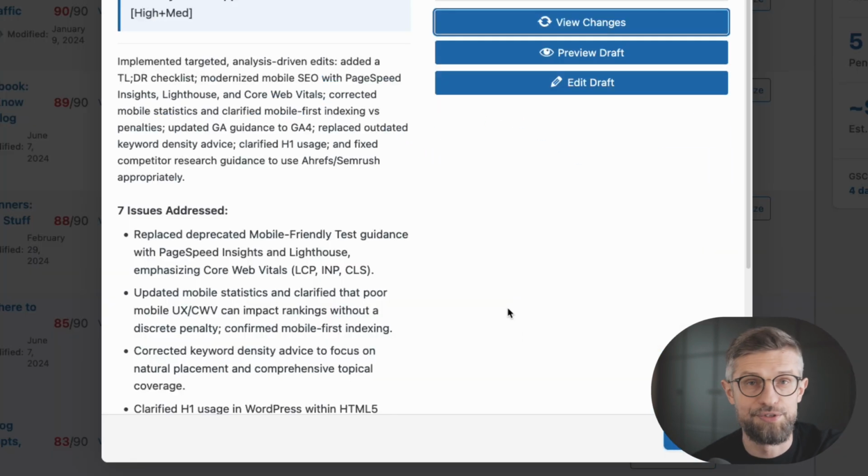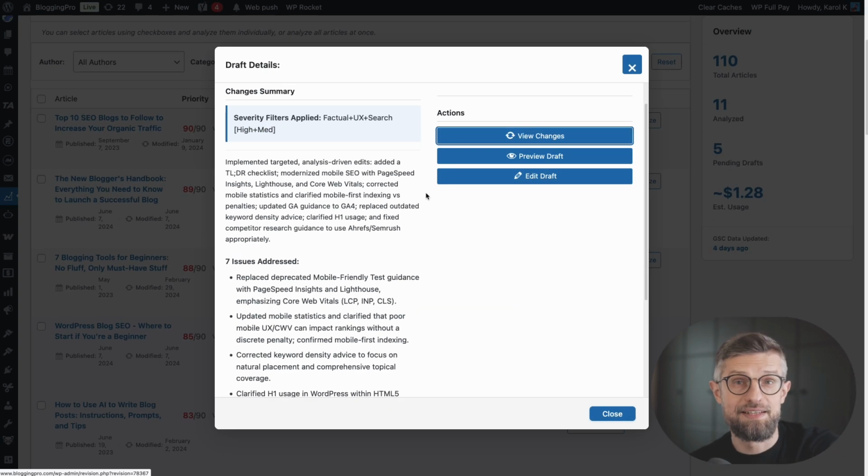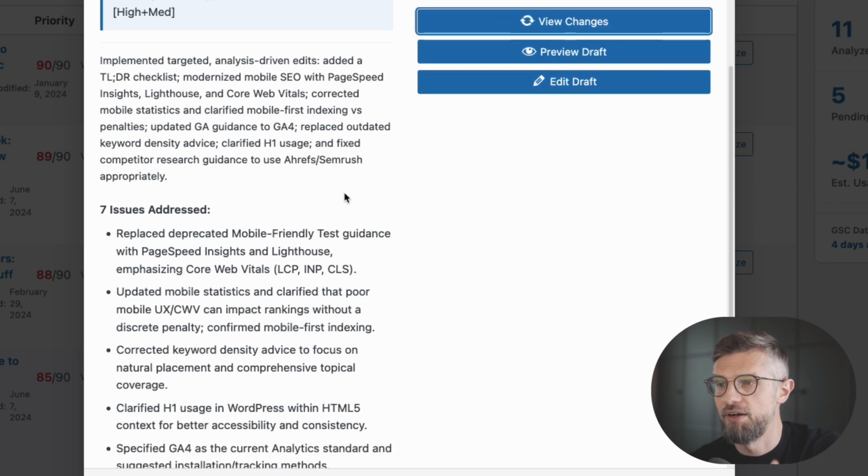So let's just view the draft details. First off, you can see a summary. So in the summary, you're gonna learn what's actually been done in this draft versus the original version of the post. So you're gonna see that 7 issues have been addressed. The mobile friendliness test thing has been replaced. The plugin also updated some statistics, corrected some keyword density advice, and so on.